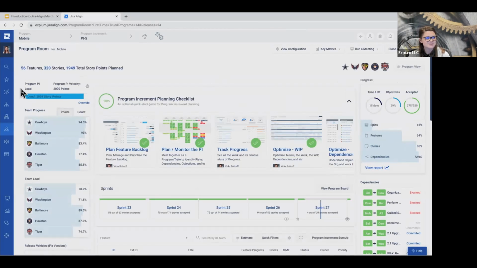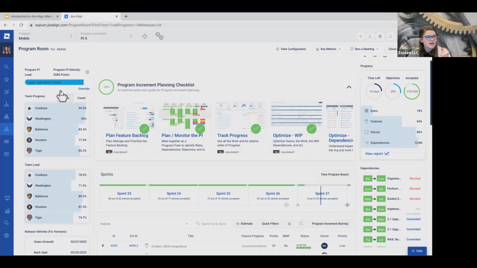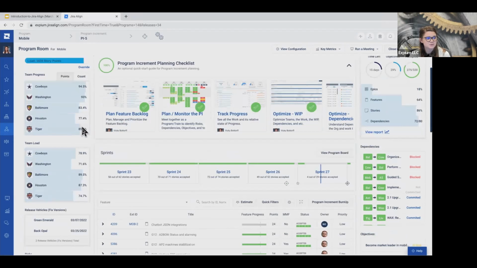Right at the top here, we have some really fast metrics. How many features, stories, and story points are planned for the program and the PI selected in my context bar. Under that, we then see our program's PI load versus our velocity. This is great to look at after that PI planning event, or even prior to PI planning, to make sure we are not overloading our program, making sure we are giving them that room to actually complete this work. We can then see a breakdown of individual team progress by points or by count. How is each team going? And usually when you hover over anything in Jira Align, it gives you an even further breakdown as well.